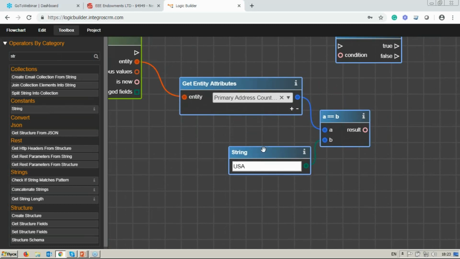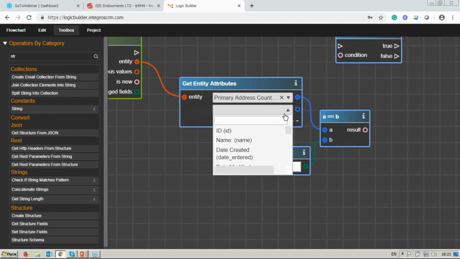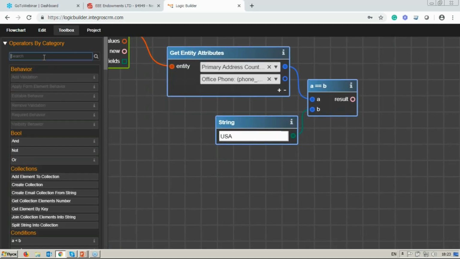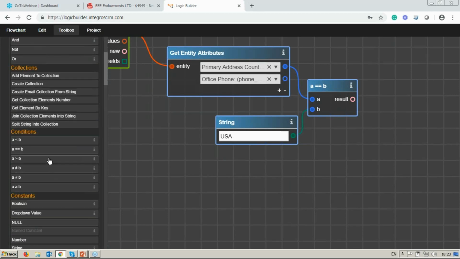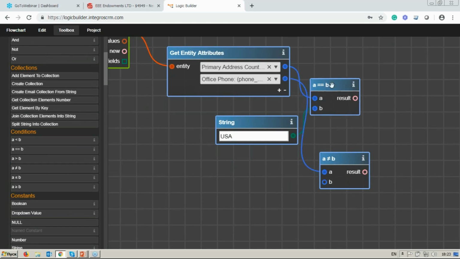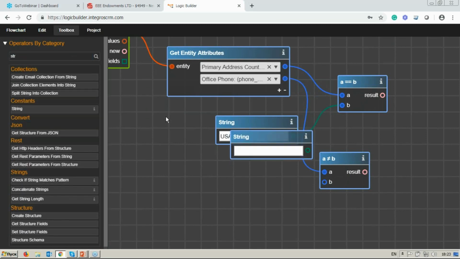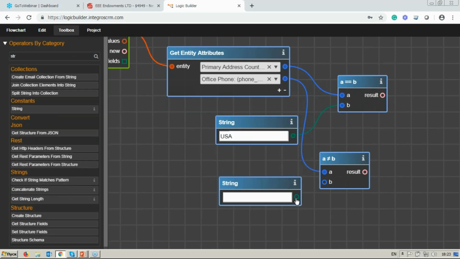So we want to check that the office phone is filled at all. For this, I select a second field, which is office phone, and I need to verify that from conditions I select A doesn't equal B. So I need to verify that the office phone, let me move this a little bit, is not equal to, for example, an empty string. So I again use a constant string, but I'm not going to type anything here, I just leave it empty.